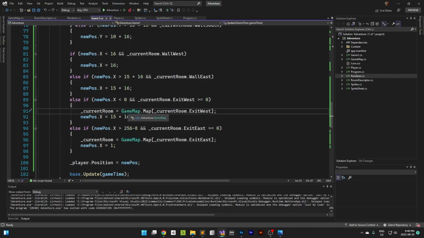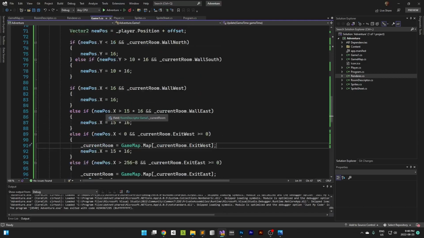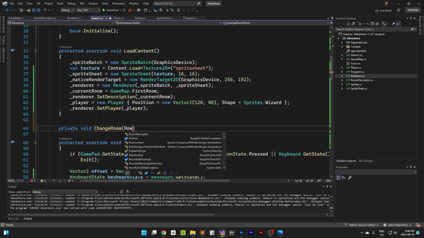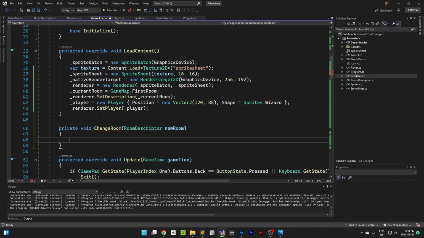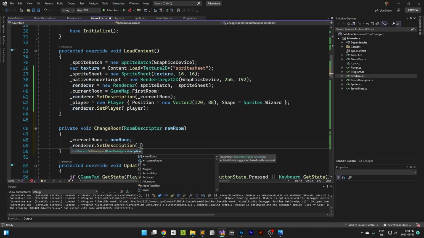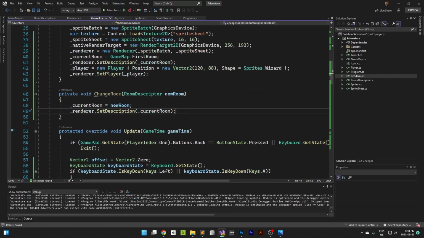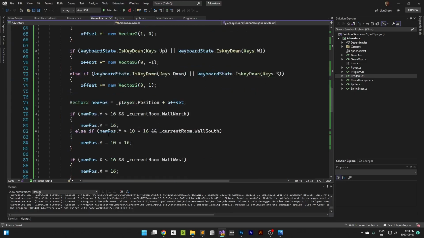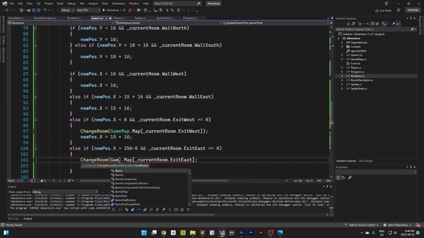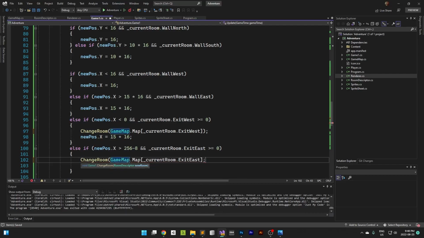What we need to do is change the room. So I'm going to have a private void change room, new room, and then a renderer dot set description current room. There we go. Okay. And so I'm going to have change room in here instead of that. So it's just going to be change room, that, and then same thing here. There.